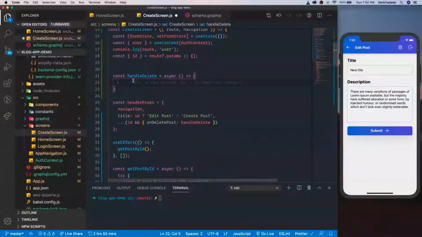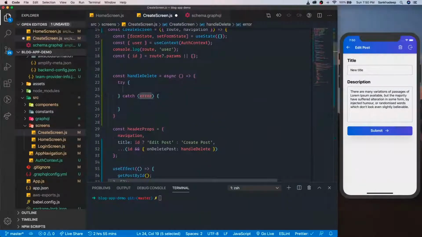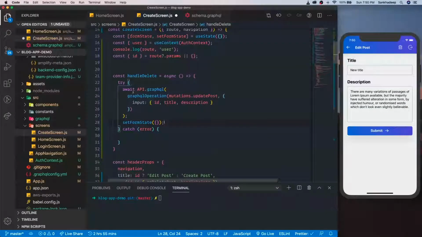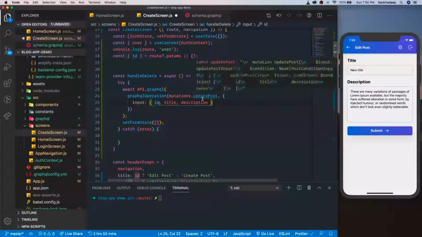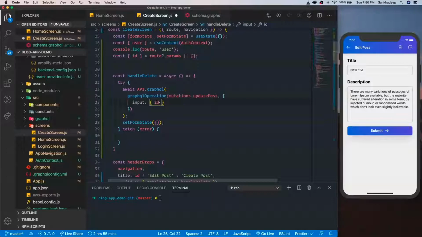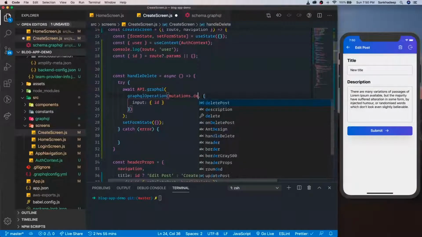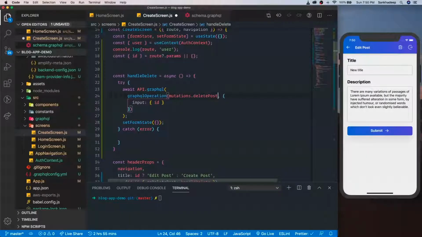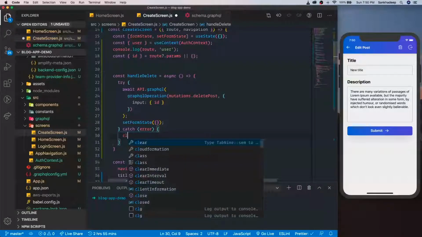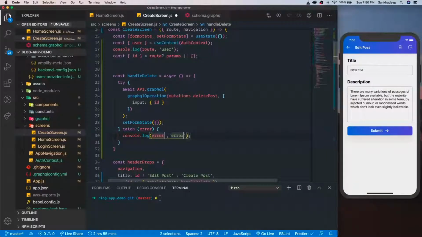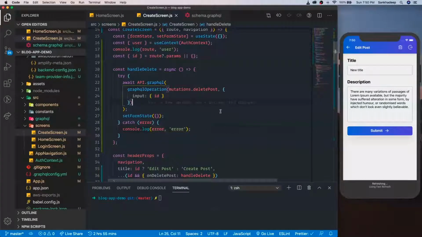So I'll put this in a try catch block. I do not need title and description for delete. I just need to pass the ID of it, delete post input ID, and then I set the form state to null. I'll just log out the error in case there are any errors.